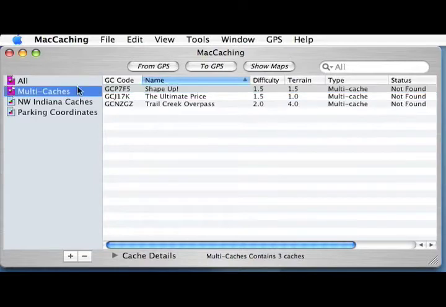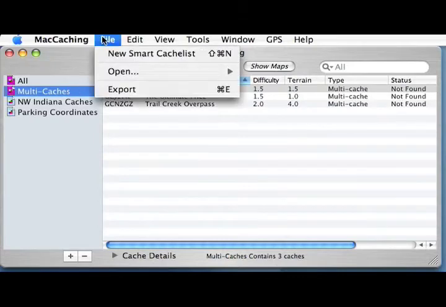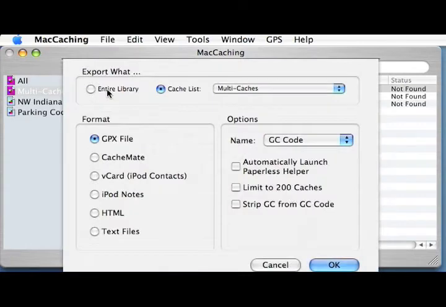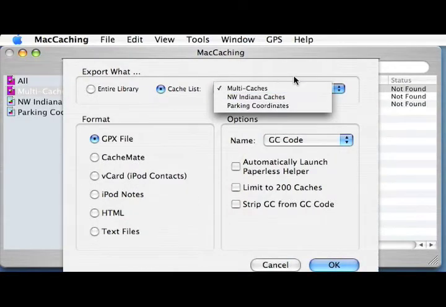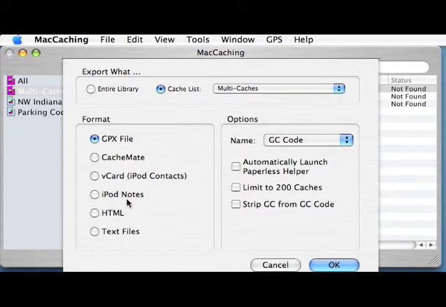Okay? And just like with any of the simple cache lists, a Smart Cachelist can be exported or sent to a GPS device. So for example, I can go into File, Export, and any of the export options are available to the multi-caches, including the new iPod Notes export. So I'm not going to export for right now.